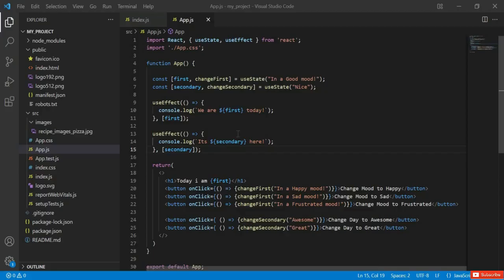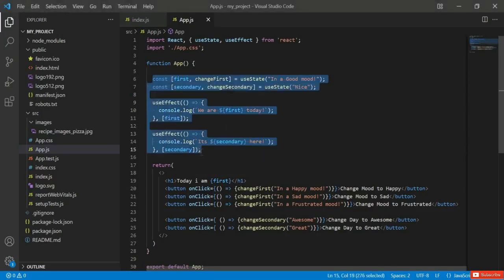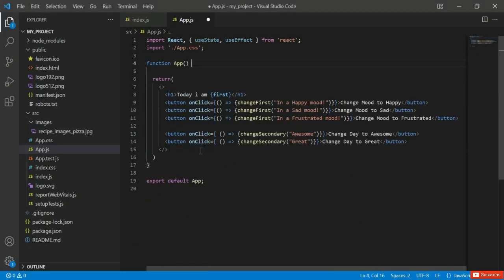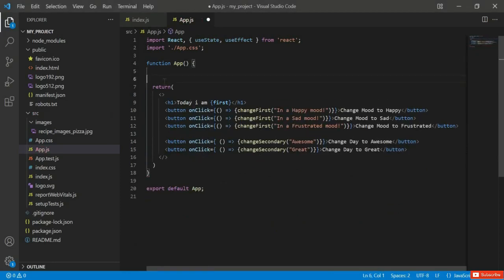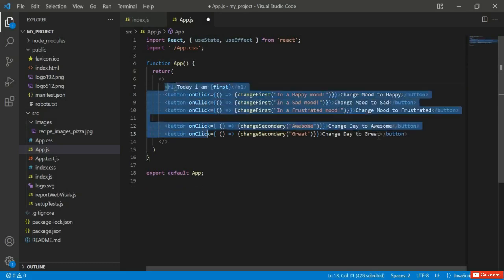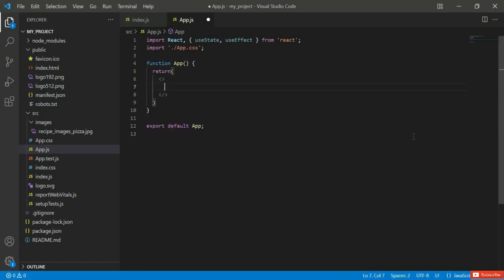In this class, let's see how we can manage a checkbox and its state using React. First, let's get rid of all the other stuff and keep a clean slate. So I'm going to get rid of all of these items here. And I'm going to get rid of all of these things too. Let's save that. Now inside the fragment, let's create a simple checkbox.